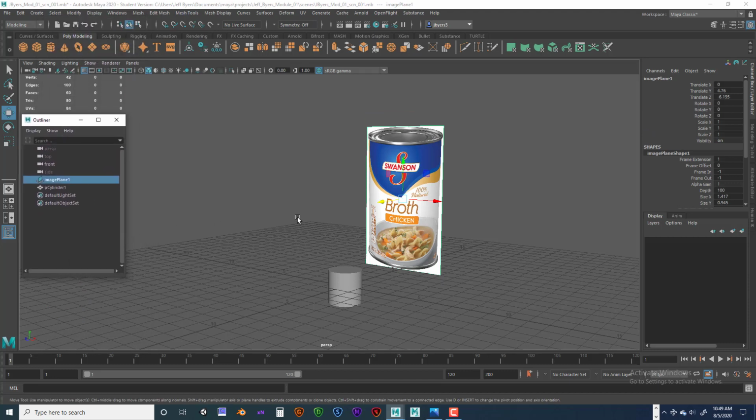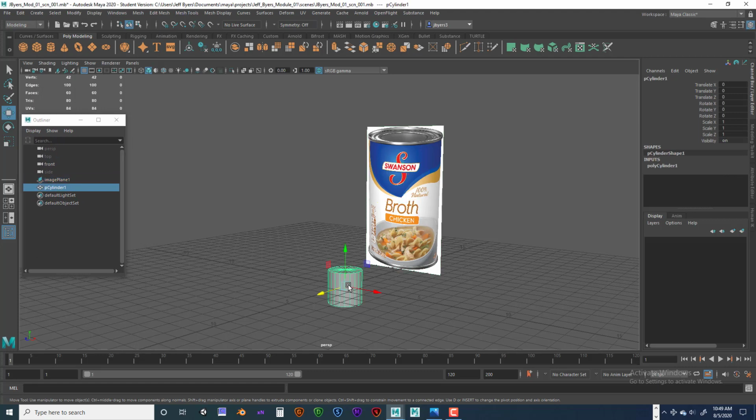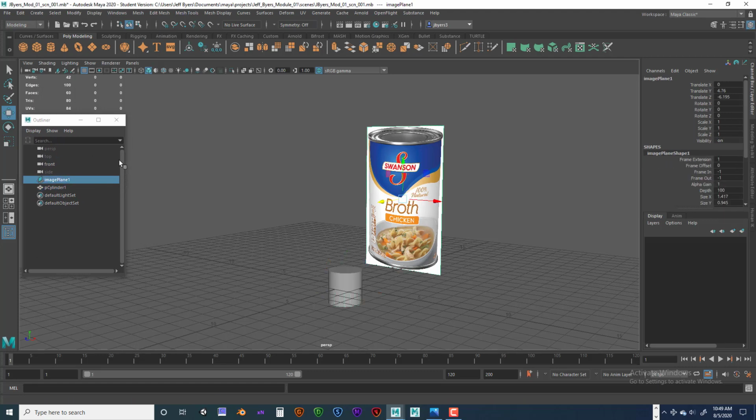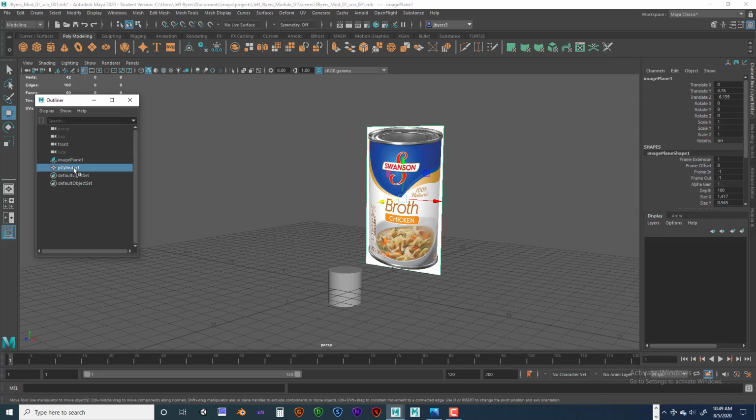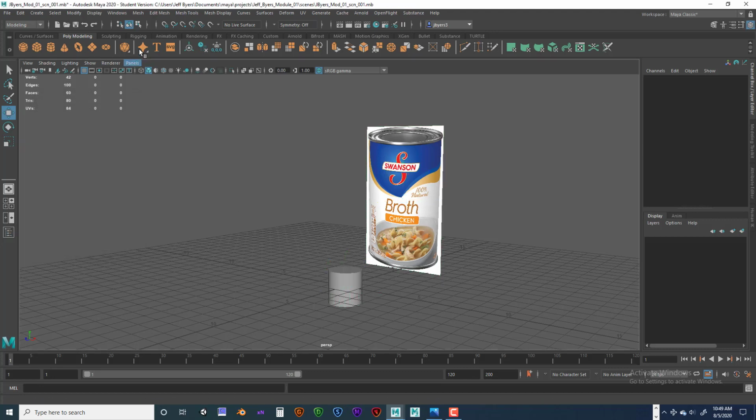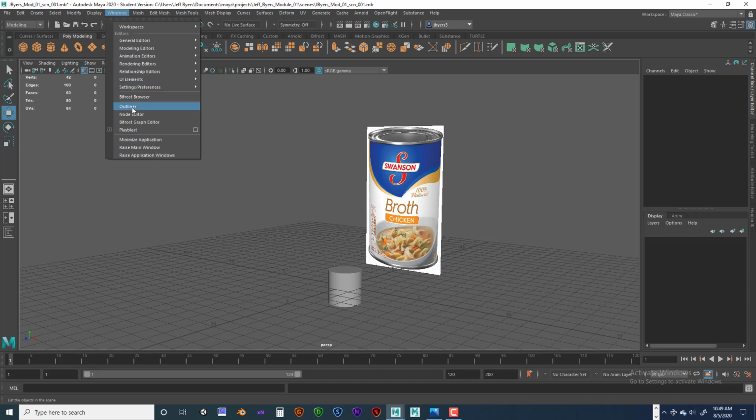Basically, what the outliner does is it shows you everything that you've created in your scene, which is really nice. So if I can't select something this way, I can select it this way. I can go into the outliner and select the image this way. That's nice to know. Again, it's under Windows and Outliner.